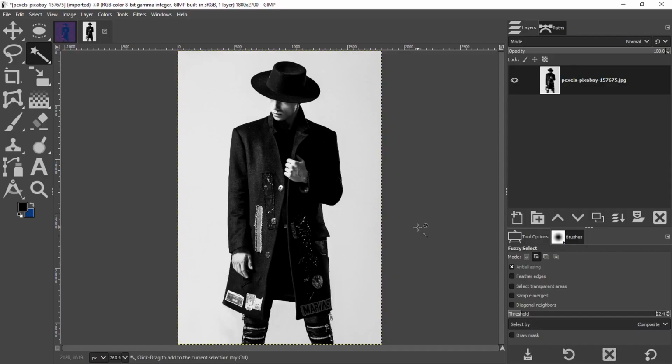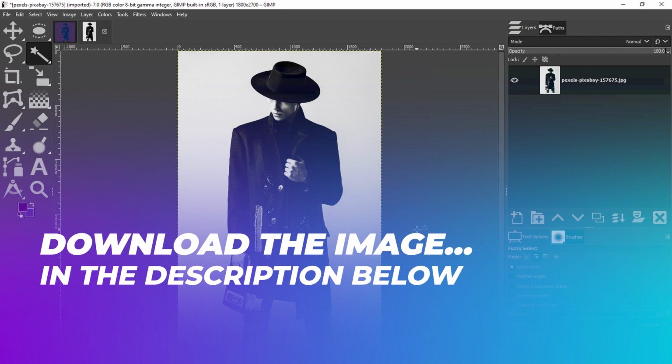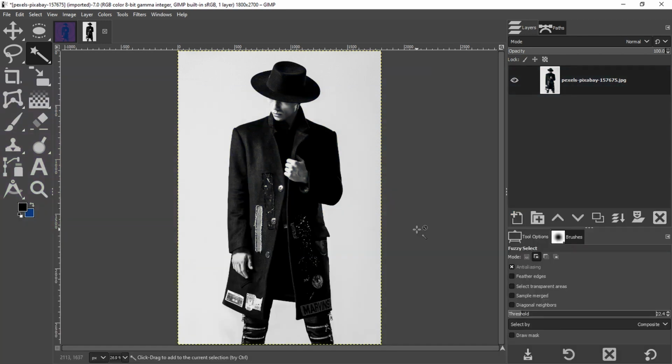So we're going to start off by making a selection of the background so we can remove it and separate it from the subject. That way we can style our background to anything we like. So let's grab our fuzzy select tool with the letter U.